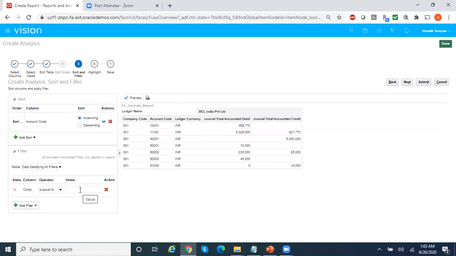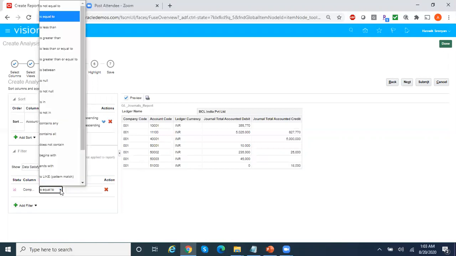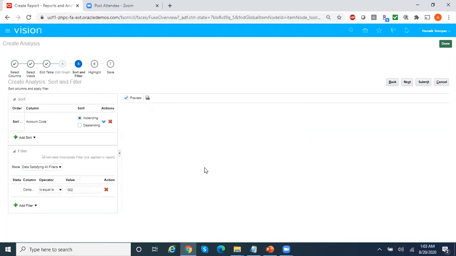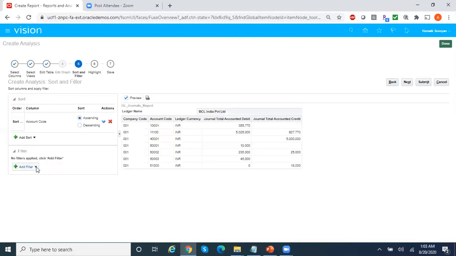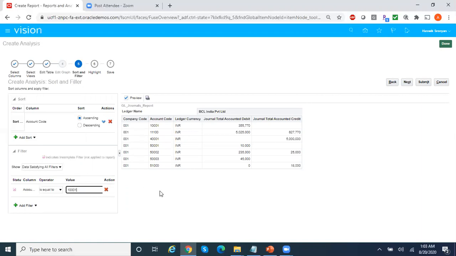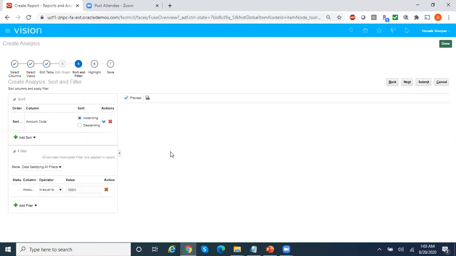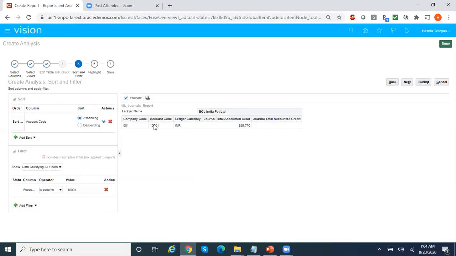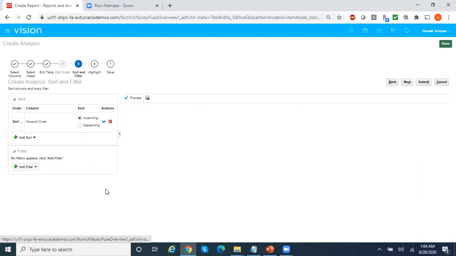You can say if you are interested in only a company code of, say, here we have the data only for the company code of 001. So let me put 002. You will not be able to see any data here because there is no data for 002. Delete that. Or if you are interested in a company code of only, say, 10,001, you're able to see only one record because there is only one record for 10,001. Let me get rid of this.